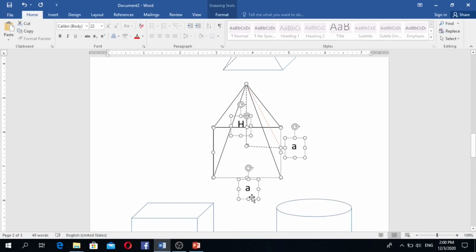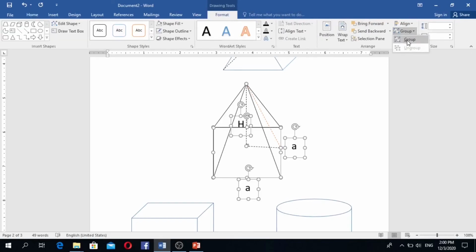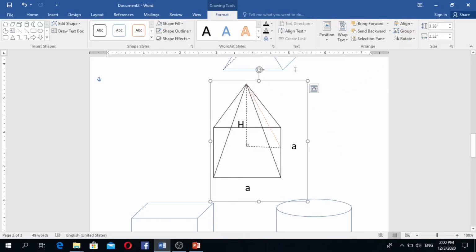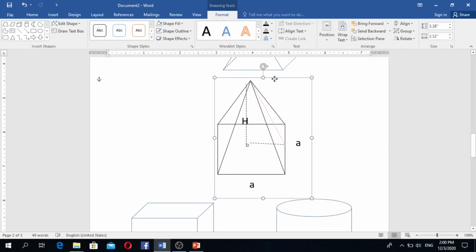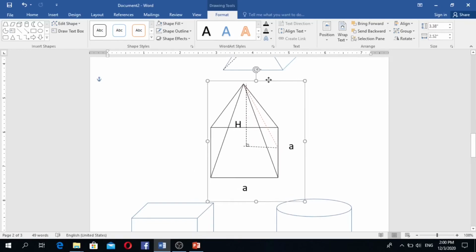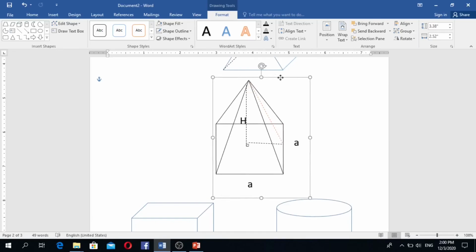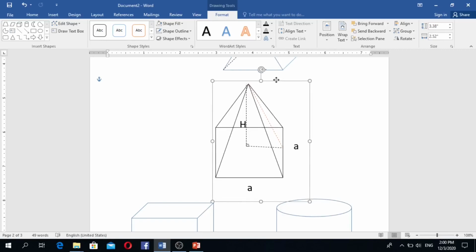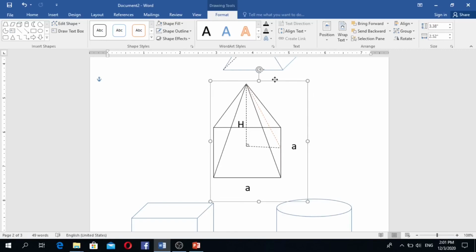Okay, you have selected everyone and go to Format, Group, Group. Okay, you can now see all sections are grouped into one, but one line hasn't selected, so we have to select that line too. Okay, hit here and pressing Control key, select that one and again group.